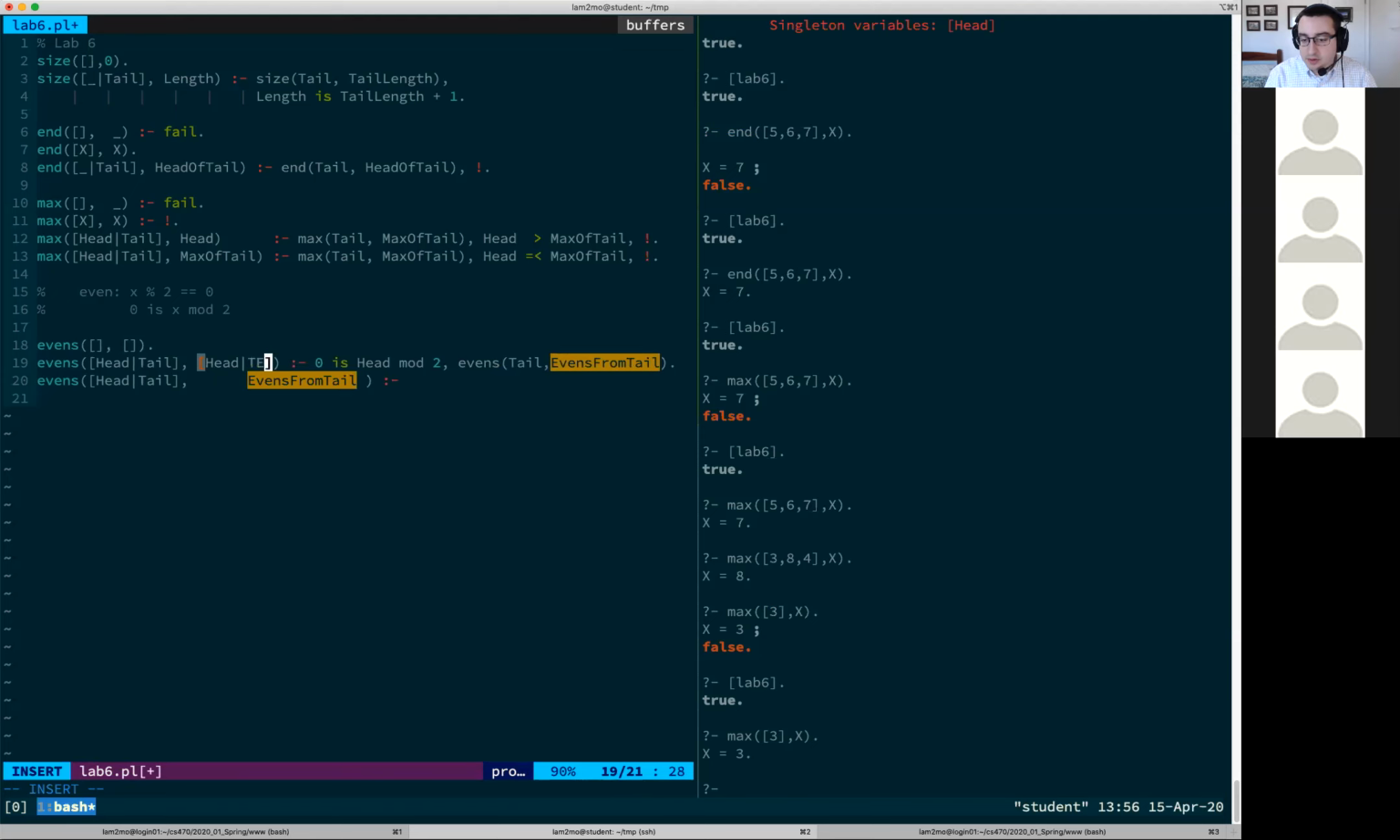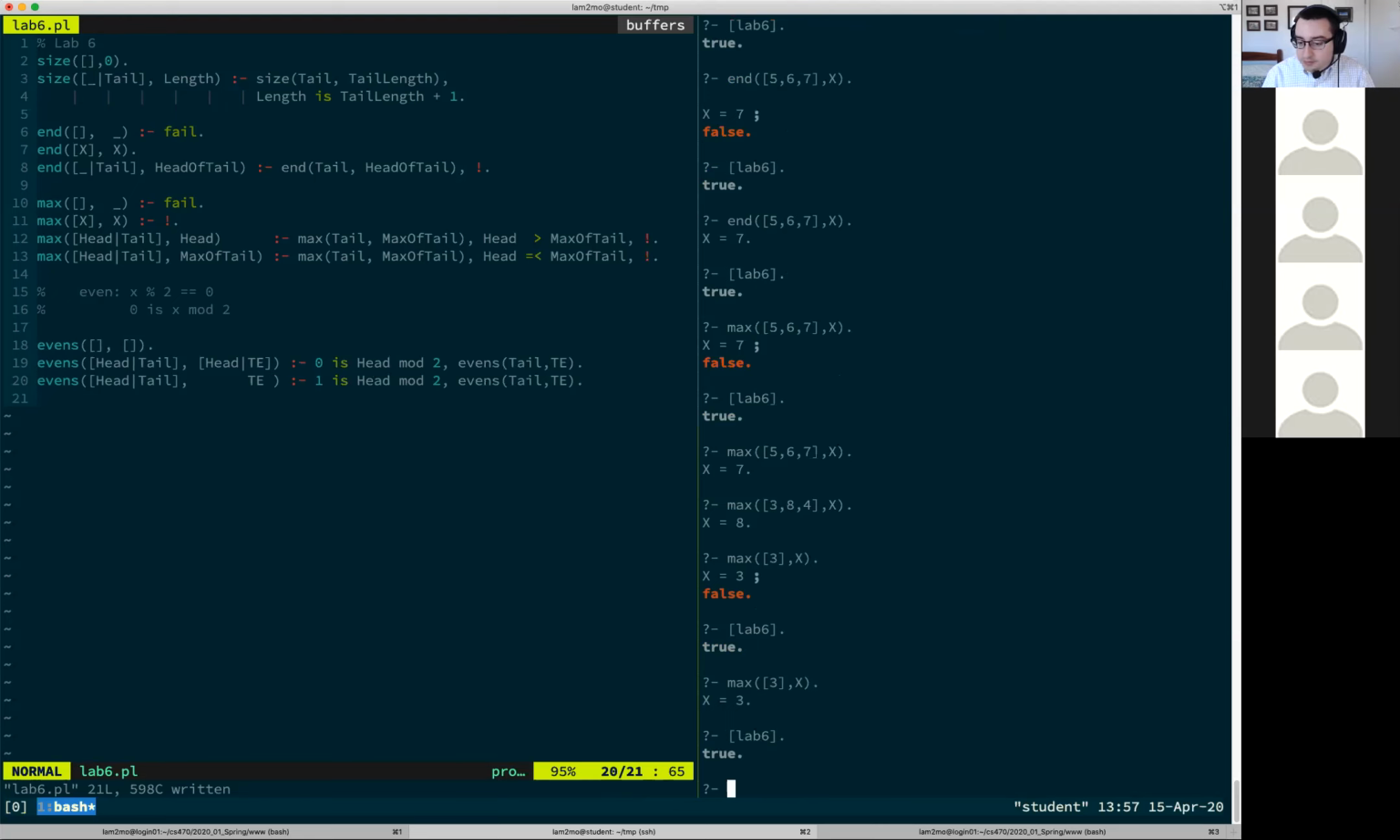So let's call this tail evens, or TE. TE is going to be the even numbers in the tail. So 1 is head mod 2, so that's going to be true if head is odd, meaning that we don't want to include it, which is what this condition is encoding. And then we have the same condition here, which is that we want to pull out all of the even numbers from the tail, and that becomes our new list of evens. So we should be able to run this now.